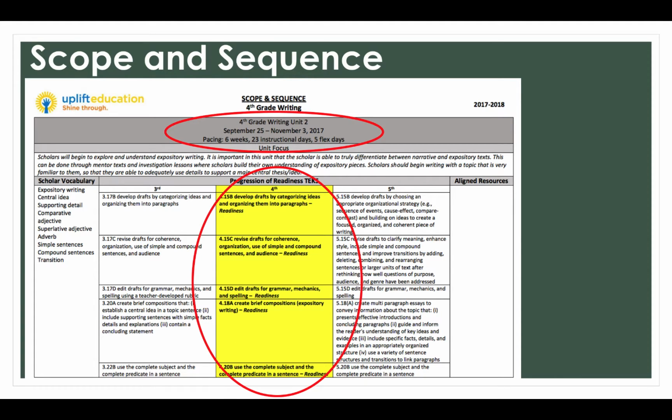Also to note is to make sure you're looking at the progression of TEKS between 3rd and 5th grade. So all of the 4th grade TEKS will be highlighted in yellow in the center, but really just make sure that you're looking at what they're learning in 3rd and what they're expected to know in 5th so that we can reach down and push up for all of our scholars to meet everyone's needs.